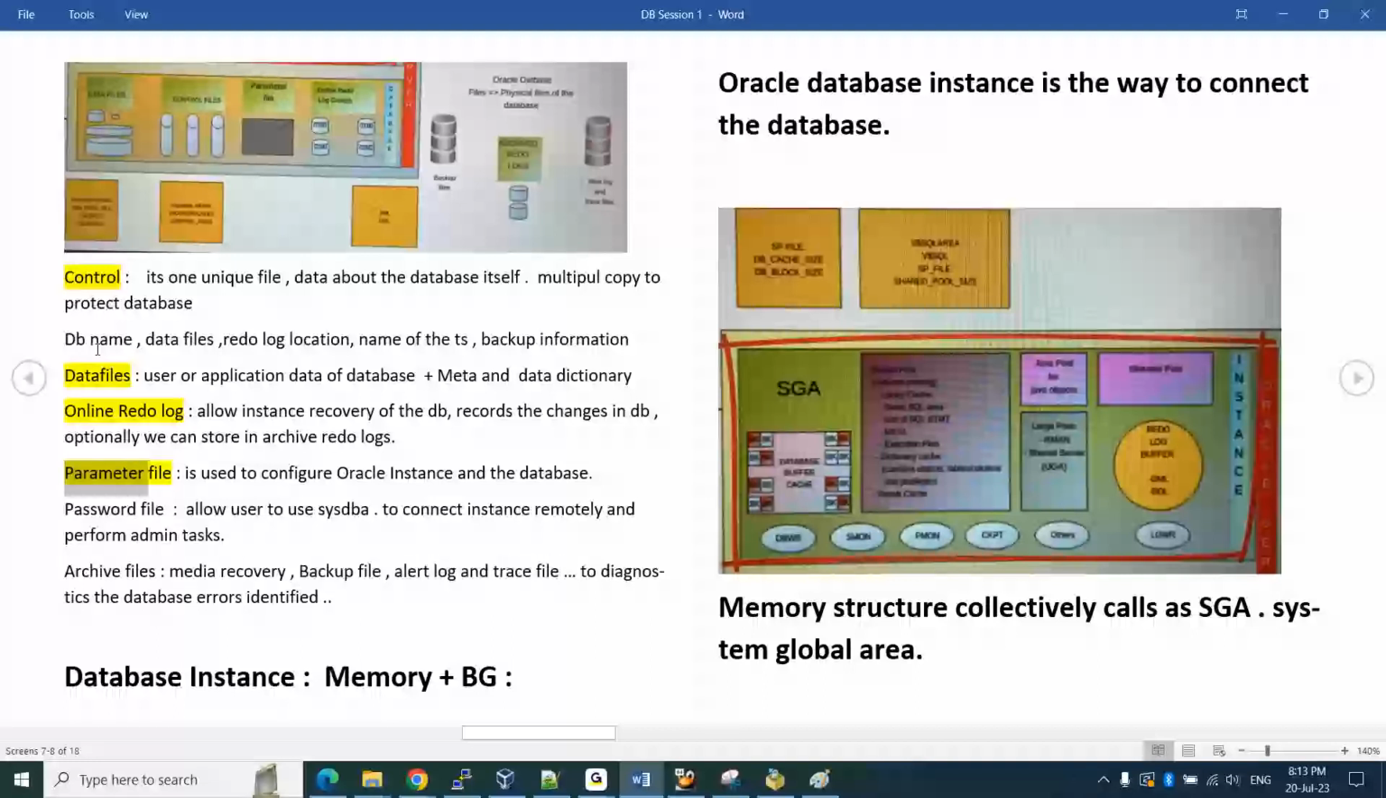We have another. These three are the important and main physical files in your database. These physical files we call a database. The name itself, database. Original data it contains. Okay.